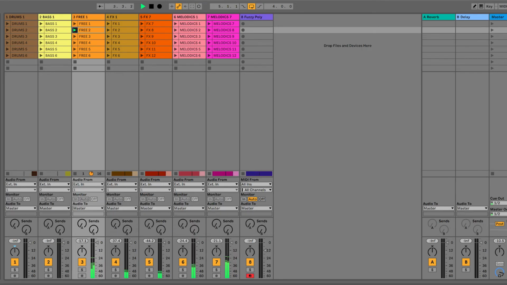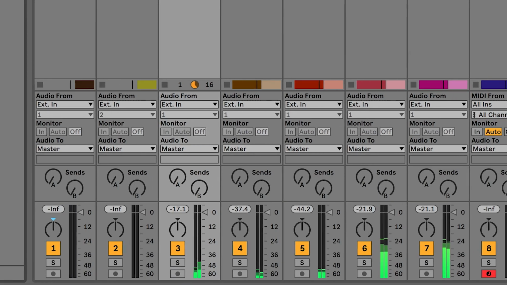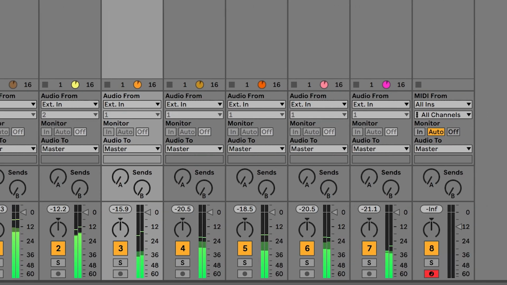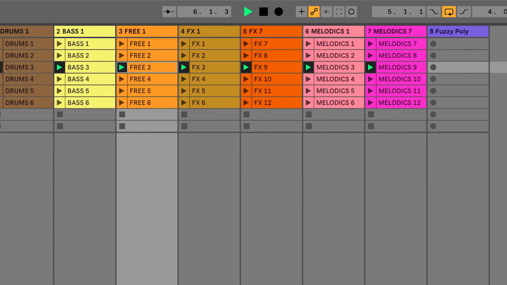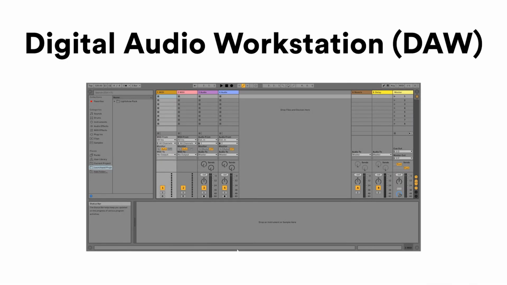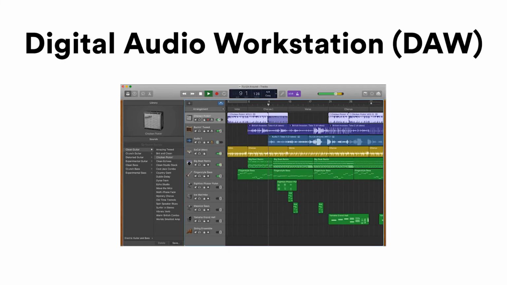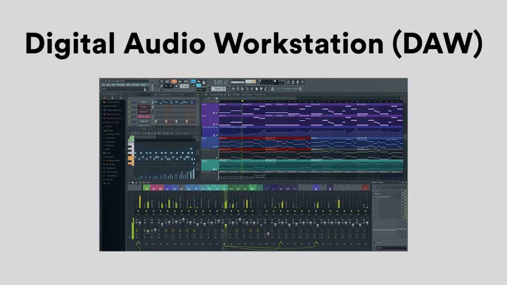Ableton Live is software for making and performing music. Ableton Live is used by a range of creators, from new music makers to professionals, and it contains all of the tools that you need to start creating music. Ableton Live is a DAW, which is short for Digital Audio Workstation. Other examples of DAWs include Pro Tools, Logic Pro X, GarageBand, FL Studio, and more.